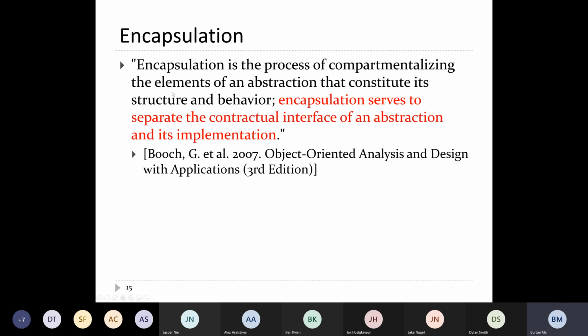So everything you need, for example, let's use the string class. Everything we need to make a string object and to use a string object, we compartmentalize, we put into a central place. In other words, we put it into the string class. The structure of a string, so the characters that are in the string, we put those in a single place. Its behavior, so the methods that can operate on the characters of a string, we put in a single place. So in Java, this looks a lot like making classes.